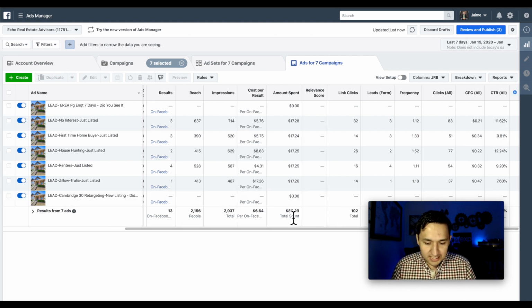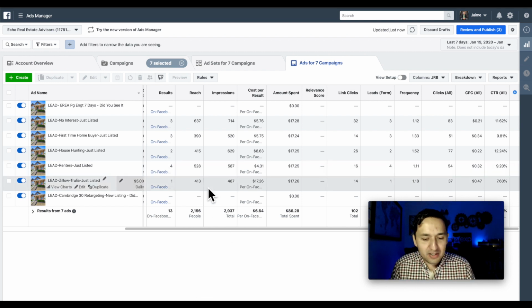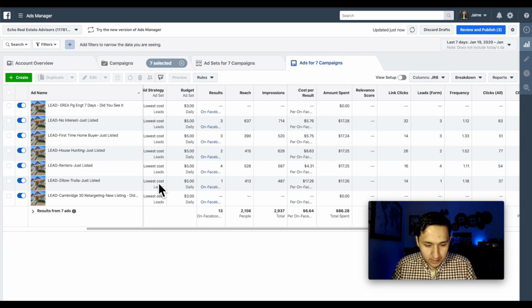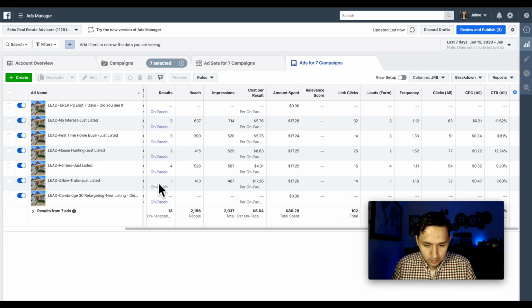We spent $86 on this particular campaign to now, and let's shut some of these things down. We have enough data specifically for this type of property and ad to make some decisions. So at this point, let's see, what do we have here? We have the Zillow and Trulia just listed. We can actually shut that one down. There's no need for us to continue doing that, so I'll go to the campaign setting and shut that down.